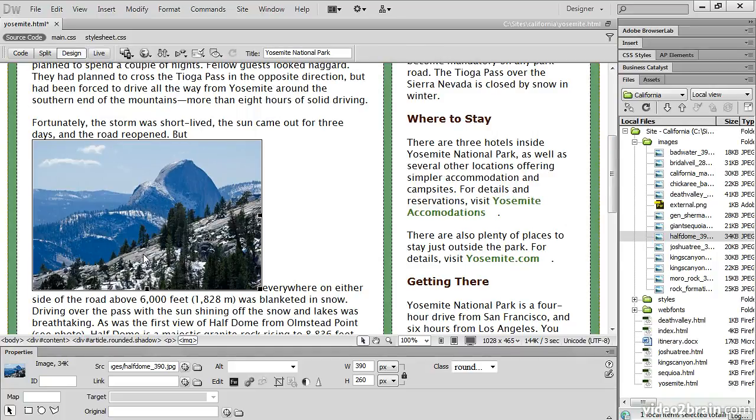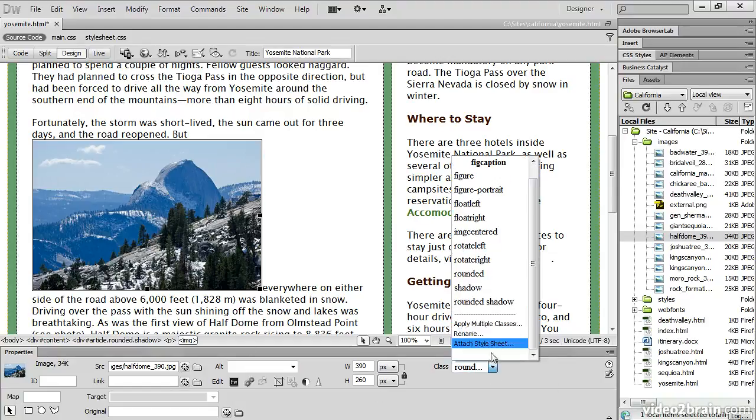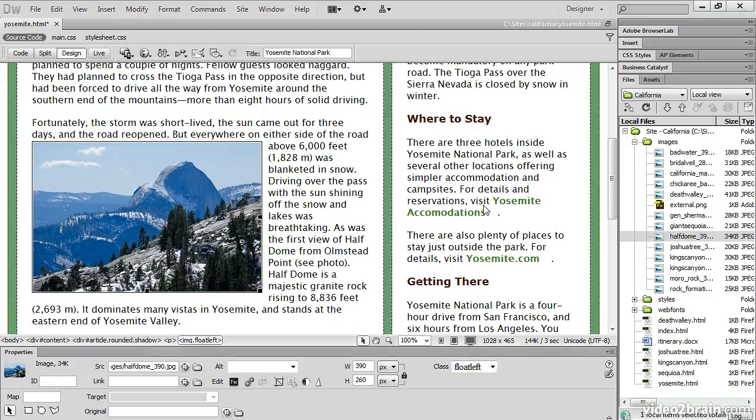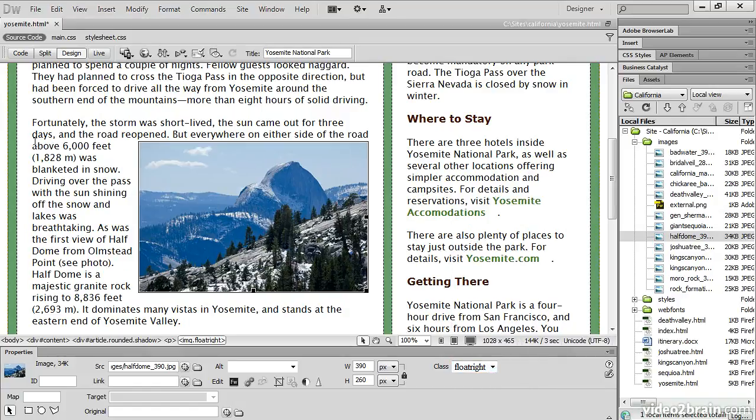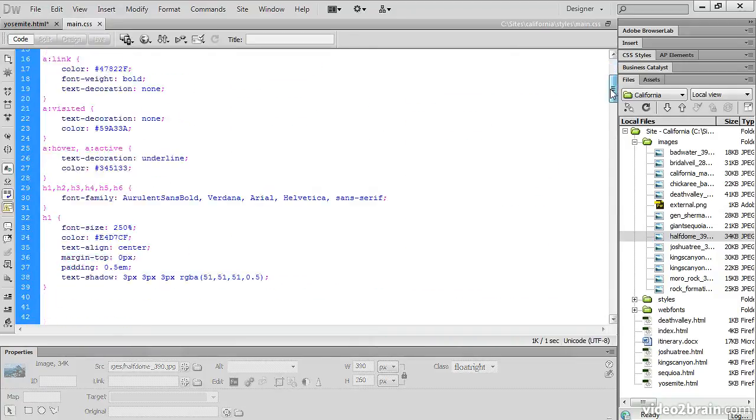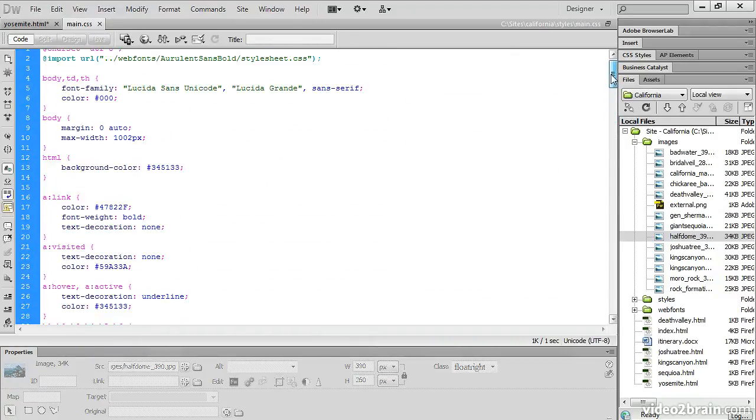To do that, I have to use some CSS. I'm going to apply it from my class menu down here, and it will be float left. And now the text is flowing around the image. I can also use a CSS class called float right to move it to the right-hand side and have the text flow around the left. The style rules are in a separate style sheet. Let's just open it and have a look. And these are the rules that control the look of the page.